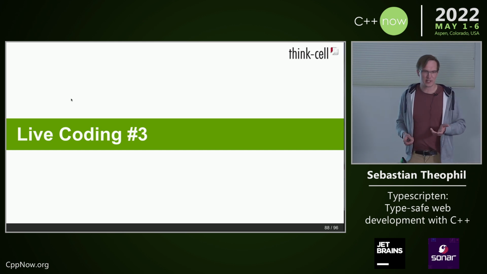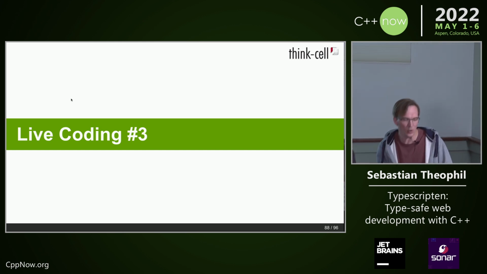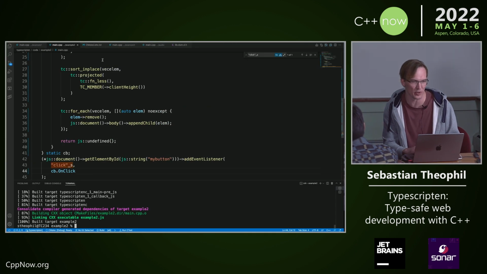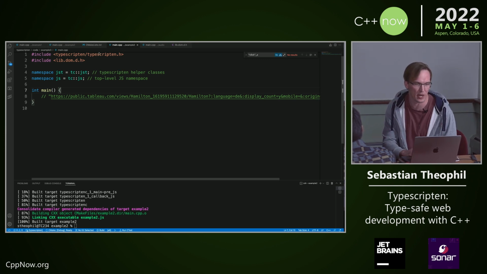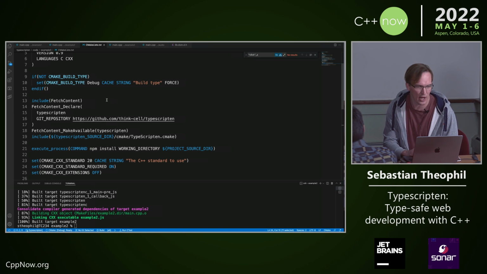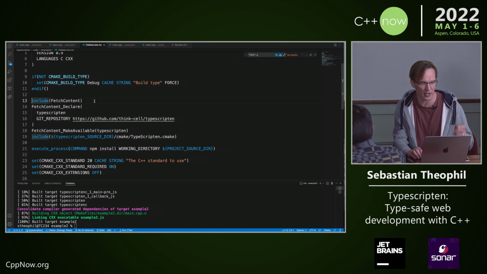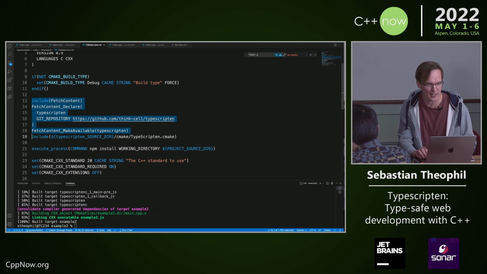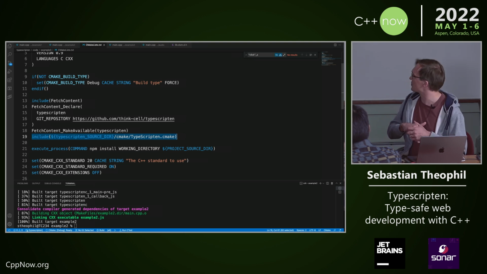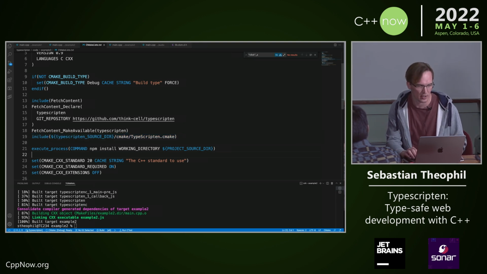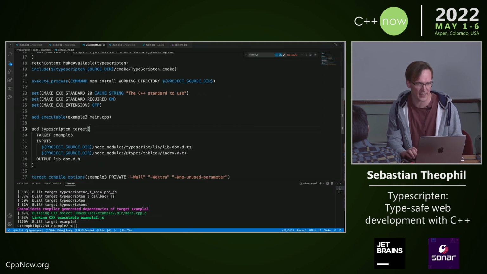Last but not least, my last code example. Of course we can not only do this with the built-in types, but with other JavaScript libraries, for example the JavaScript library from Tableau. How do we do this? Here I have a little project. In CMake, you can pull Typescripten from GitHub, include our little Typescripten CMake magic, and then down here say, please add a Typescripten target that will compile the DOM interface description and the interface description for Tableau and put it into this header.